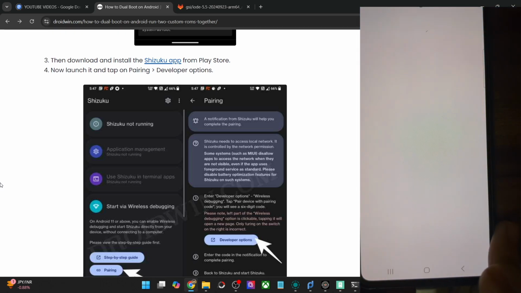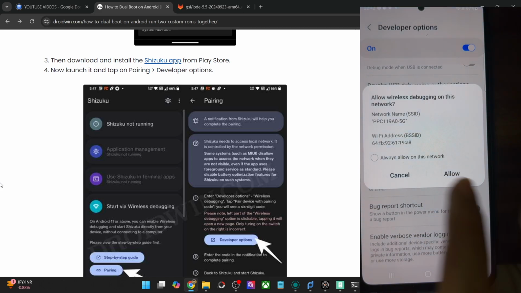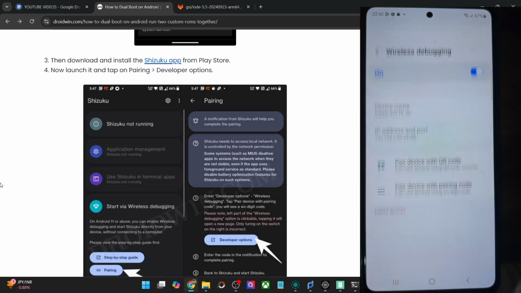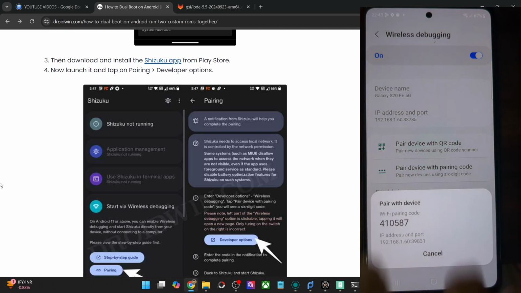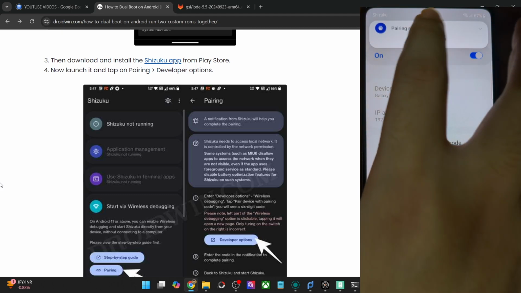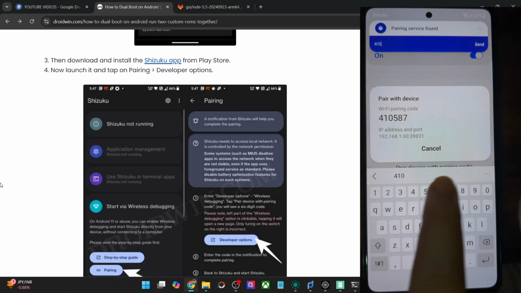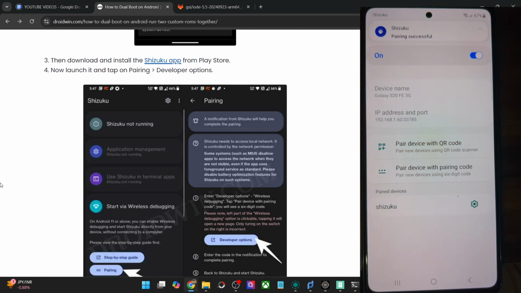So just tap on developer options, enable the toggle next to wireless debugging, tap on always allow, then tap on the wireless debugging menu and tap on pair device with pairing code. You will now get a code. Type in this code in the Shizuku menu. As you could see, type it here, enter pairing code, which is 410587 in my case, and tap on send. As you could see, pairing is now successful.